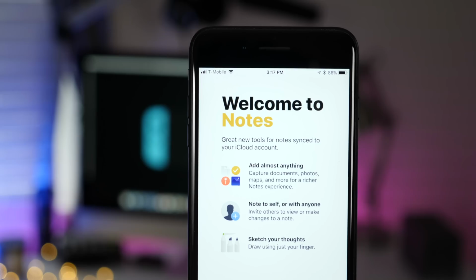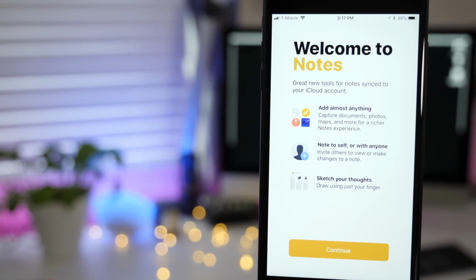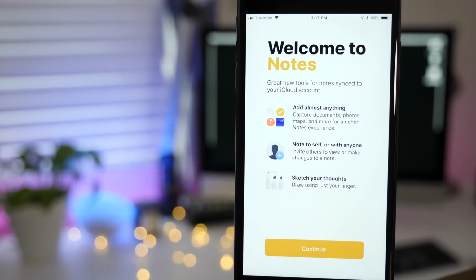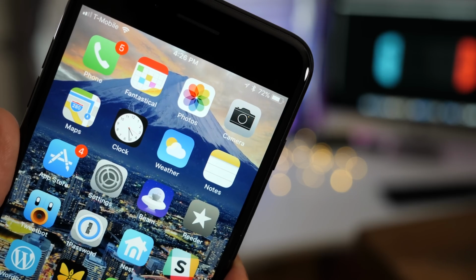In iOS 11 Beta 4, the Notes app gets a brand new splash screen to introduce new users to the new features found in the Notes app. And while we're talking about the Notes app, there's also a slightly modified Notes app icon.